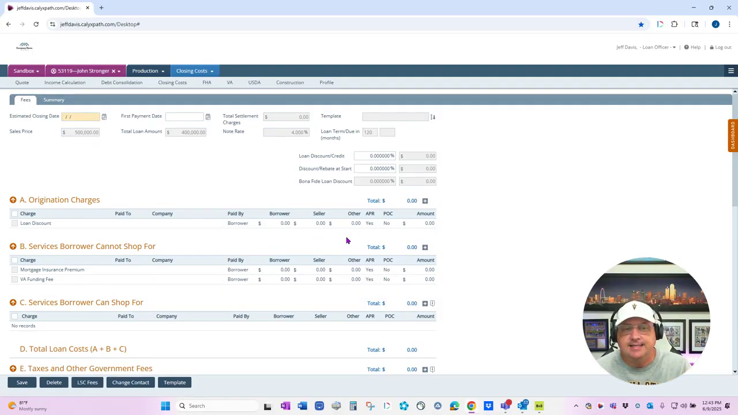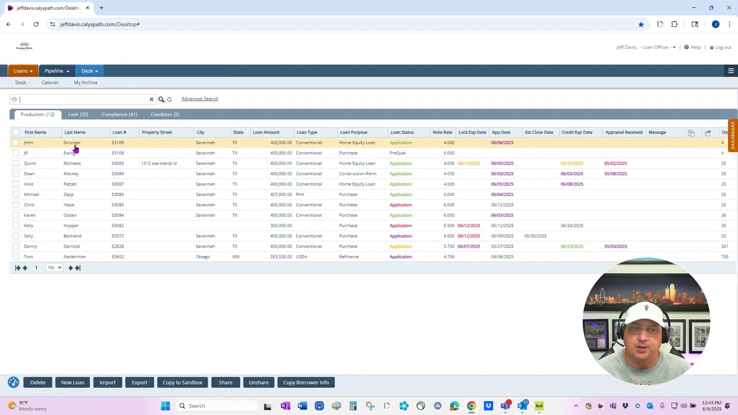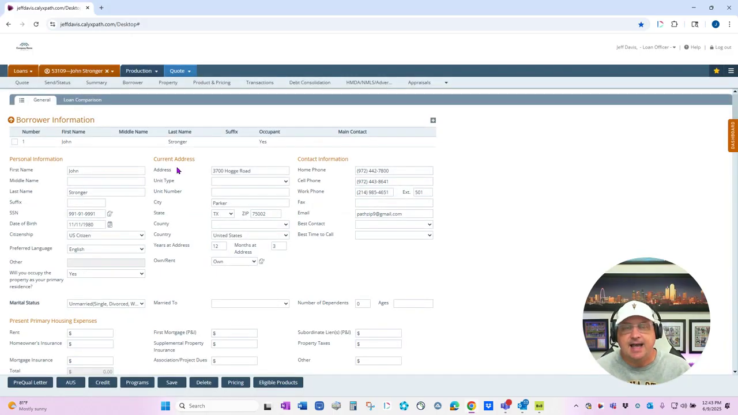But remember, any data that I change in here is only going to be in the sandbox. And when we go back over to the loan data set, that data has not been changed. It has not been manipulated.